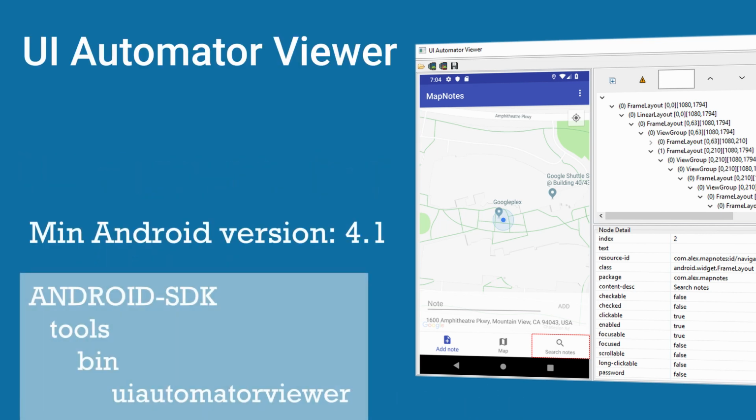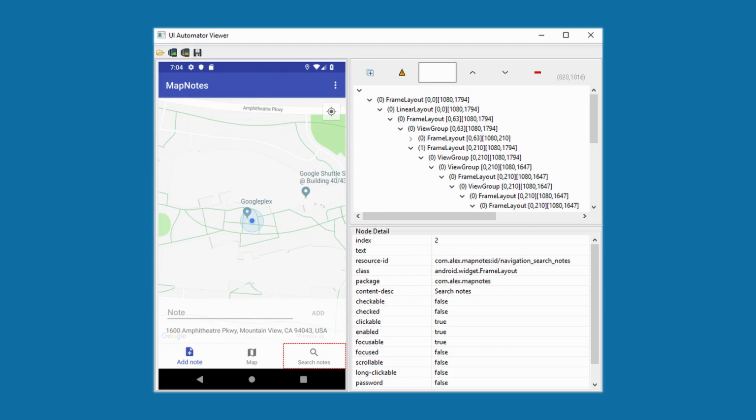This library is a part of Android SDK, and you can run it as a separate app. It is stored in the Android SDK/tools/bin folder. However, we should remember that this library can capture screen information only when the Android version of the device or emulator is 4.1 or higher. The UI Automator Viewer library has three sections: interactive screenshot, view tree, and property table.